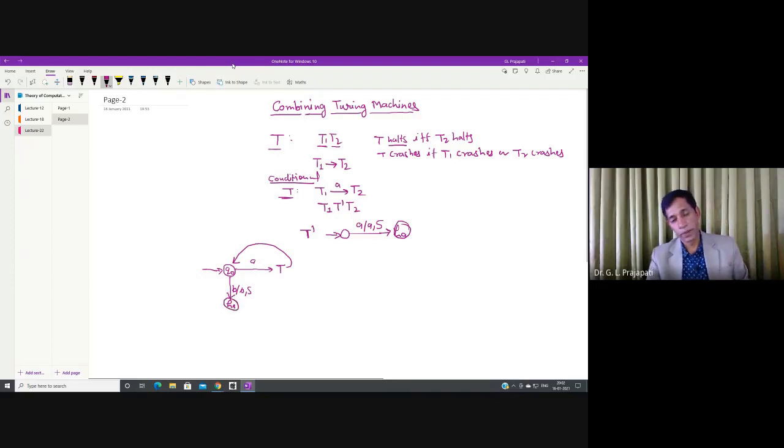So what is this Turing machine going to do? You start from q0, and when the tape head is scanning the symbol A, execution of T starts. Once T halts and the tape head is scanning the symbol A, you can again start T. And once T halts and the tape head is scanning the symbol B, then your composite Turing machine is going to halt.